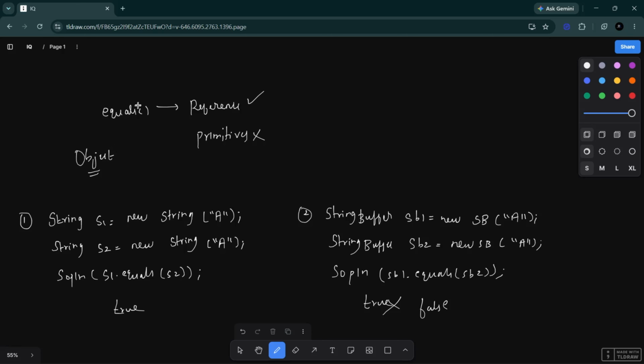In the object class, how is this equals method implemented? Inside the object class, this equals method is implemented to check references, which means the equals method will perform the same job as the double equal to operator. If I'm creating a class, I have to override this equals method in order to check the content. Inside the string class, the equals method is overridden to compare the content of the objects but not the reference of the object. So in this case, we are getting true as the answer.